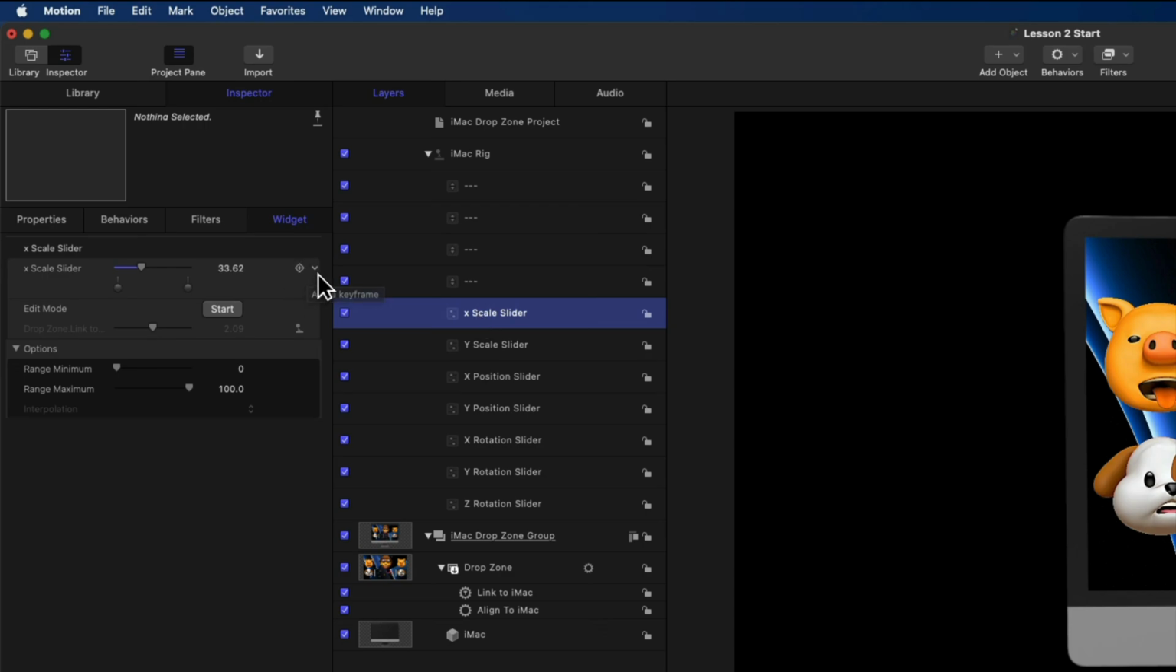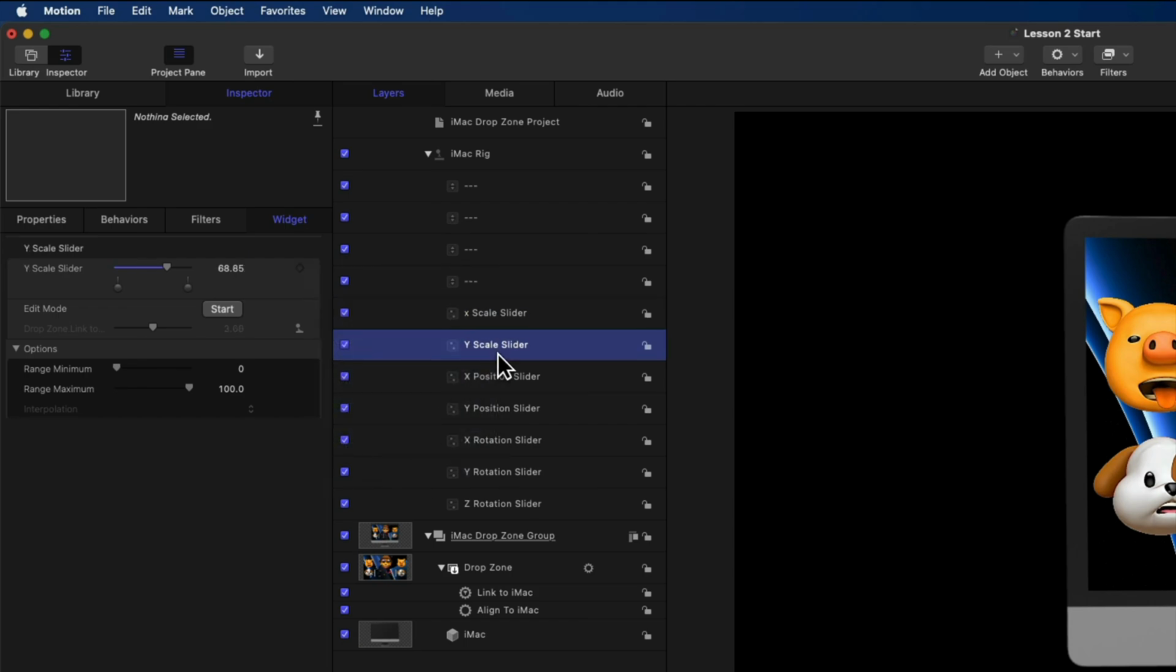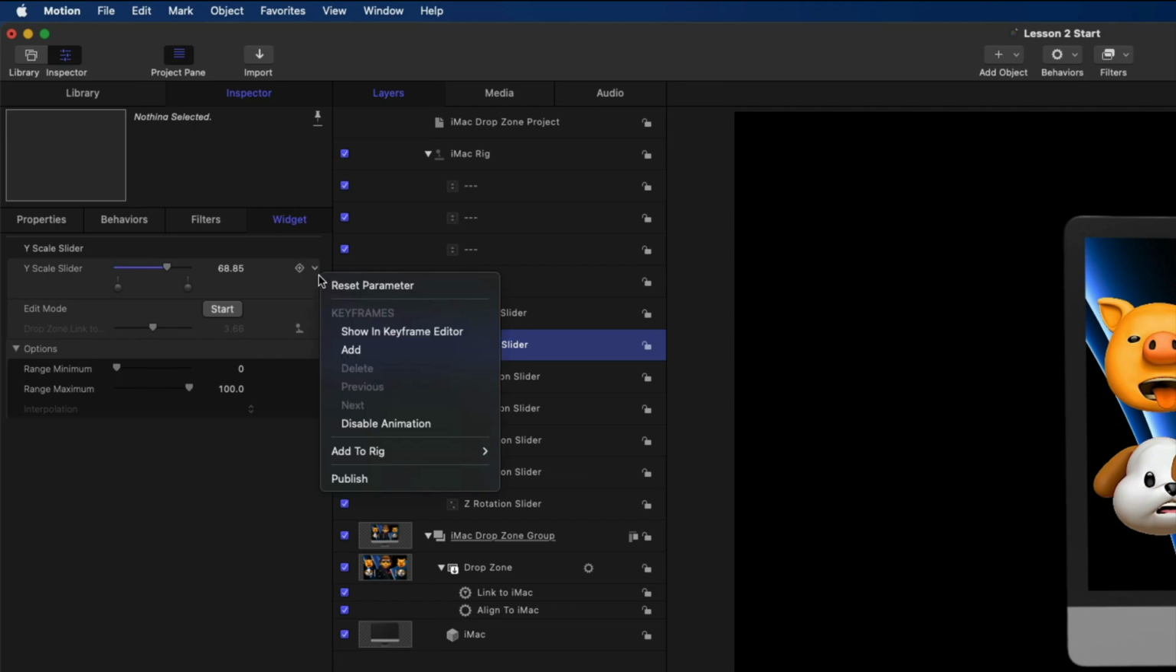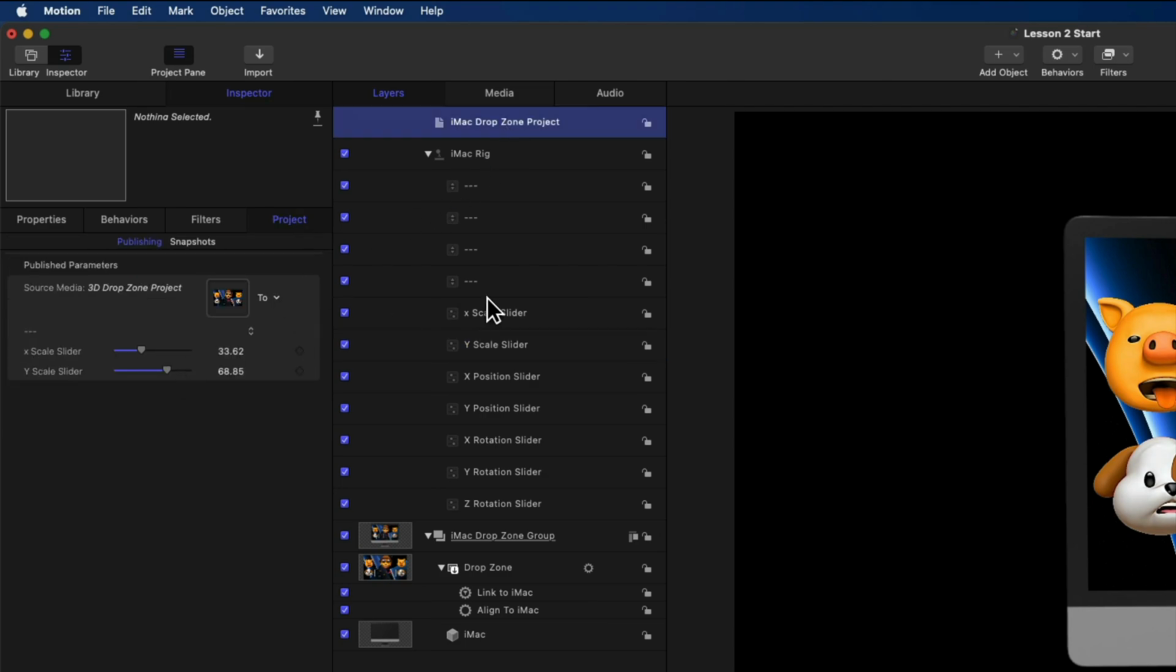X scale slider. Publish. Y scale. Publish. And check it out. And there it is. I'll finish this up and I'll be right back. Now you see what's going on. It's pretty easy.